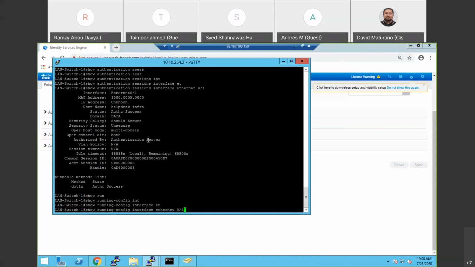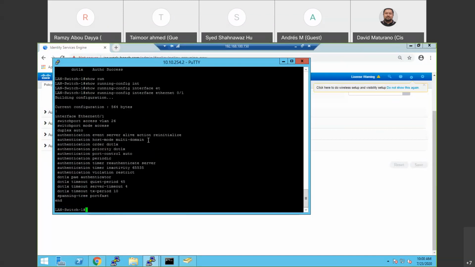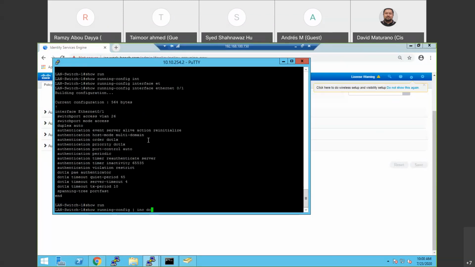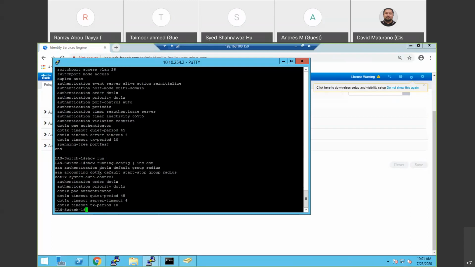Okay, now this is the authentication configuration that you need to configure on your interface. But before that, you need to enable .1x globally as well. And this is the command for it. The absolute first thing that you need to do is enable .1x globally on the switch so that the service is enabled. After that, you need to configure your switch port.